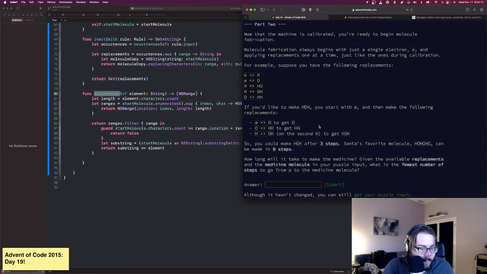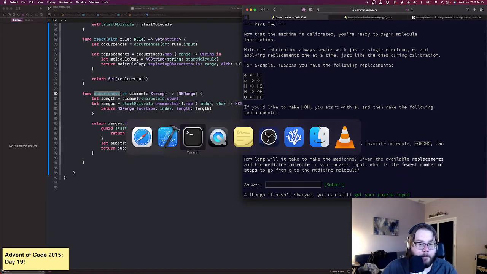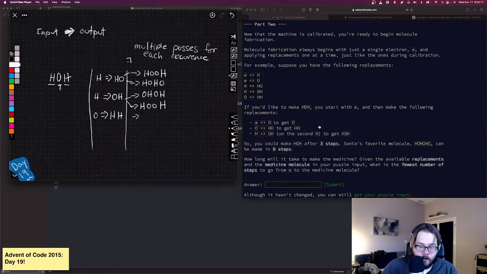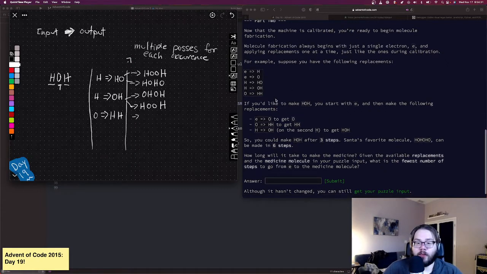All right, we're going to bring the tablet back. So I'm wondering, given our output in this test case, they're doing it forward, but we're going to have to work backwards, I think. We're going to have to start with HOH and then do backwards replacements to go from HOH, then to get the HH, then to get the O, then to get the E.